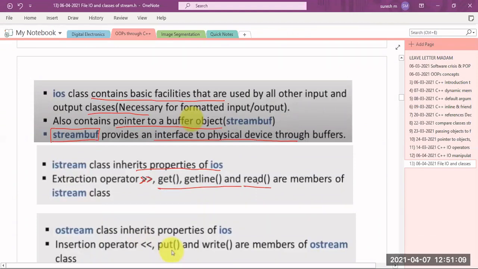But read, if I want to read binary data rather than a text file, like an audio file or image file, or it may be a video file, then I will use this read method. So these are all the member functions of this istream class. istream class has more member functions, but some of the important ones are getline and read, and it has an extraction operator. And what is the object for this istream class?